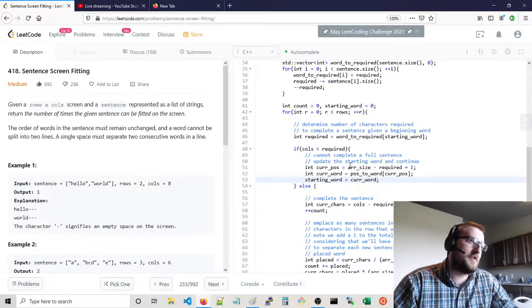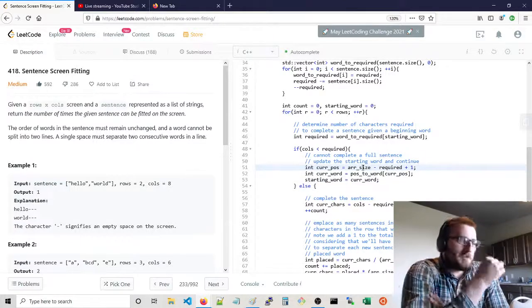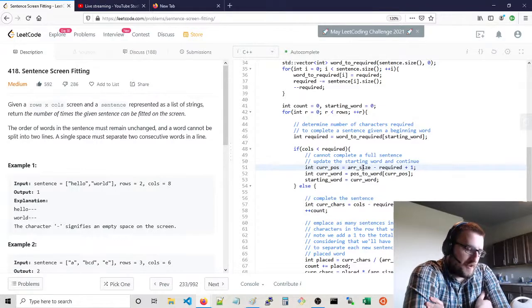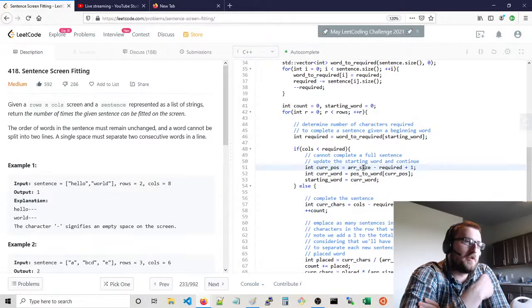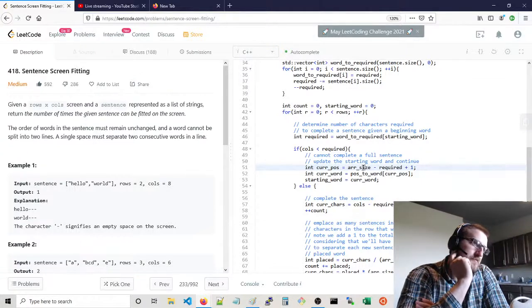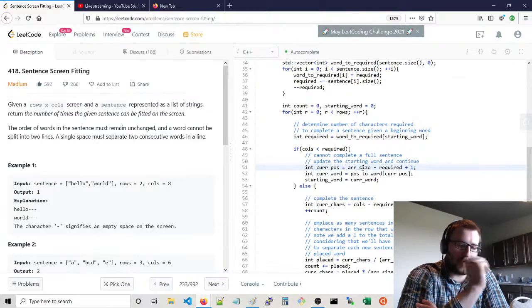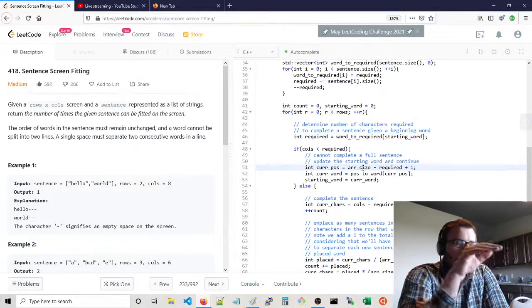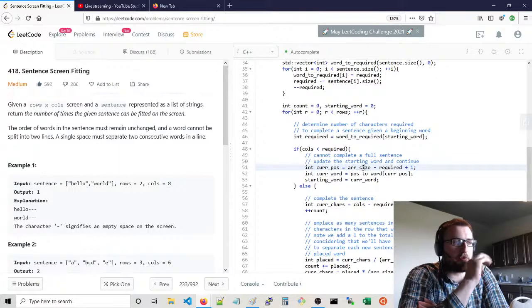And this is wrong. Array size minus required plus 1 gives you the current position in the array, and then our current word. Right, using the starting word, we can figure out how far we're in. But now we have this new set of columns, right? Less than what's required.